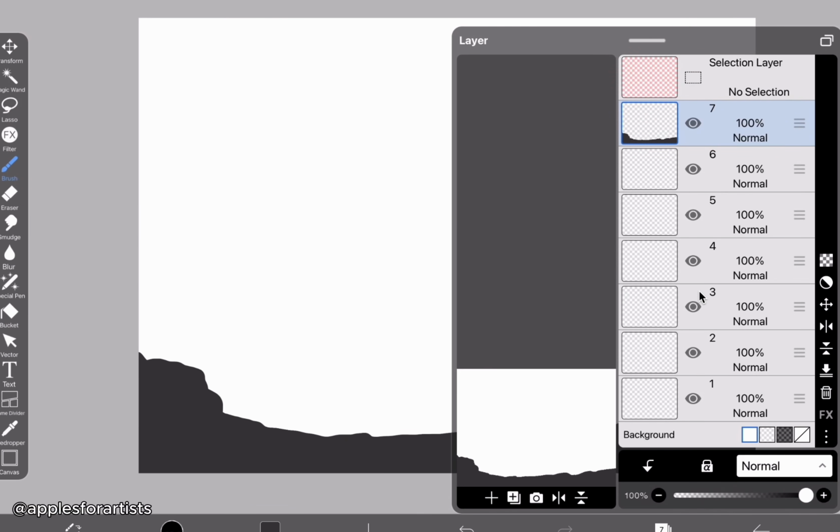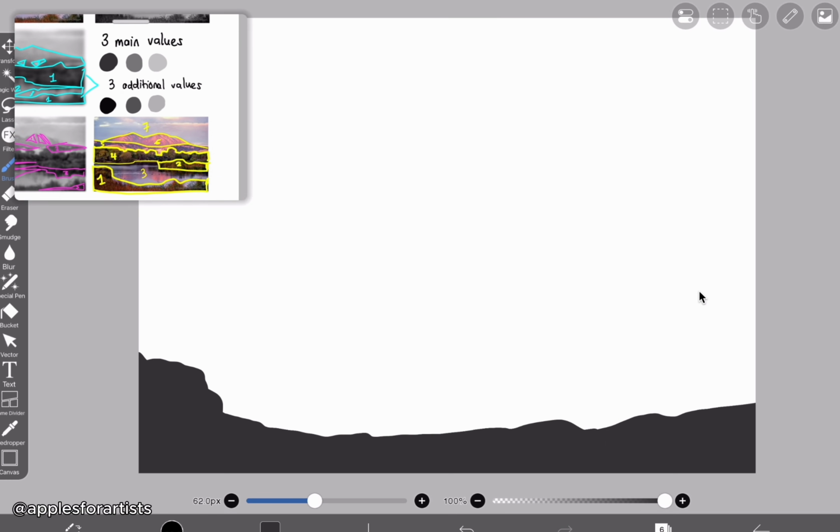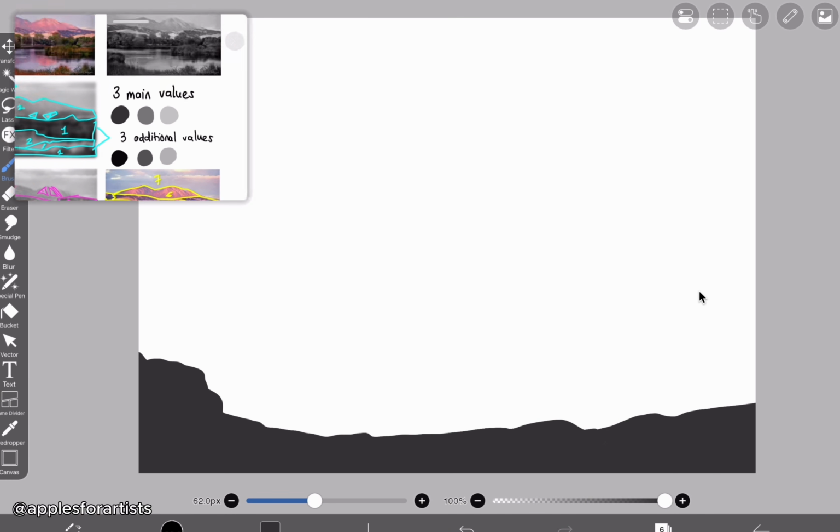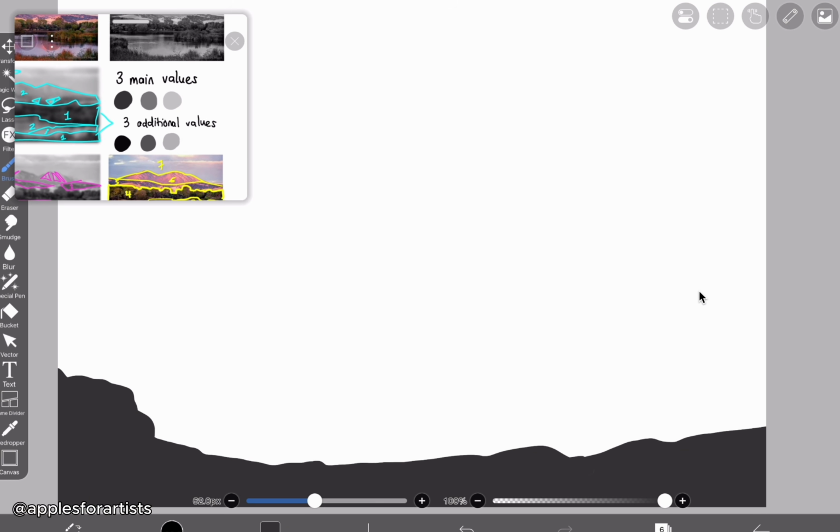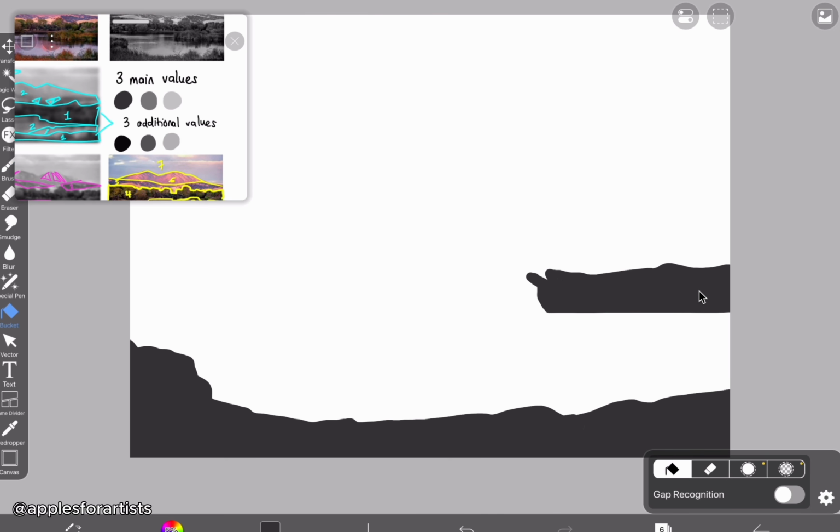Now we're going to do the same on the second layer, or the layer that contains the elements that are second farthest away. And we're going to draw out this bit of shrubbery in the front. Draw that outline, just like so, and fill it in with our bucket tool.